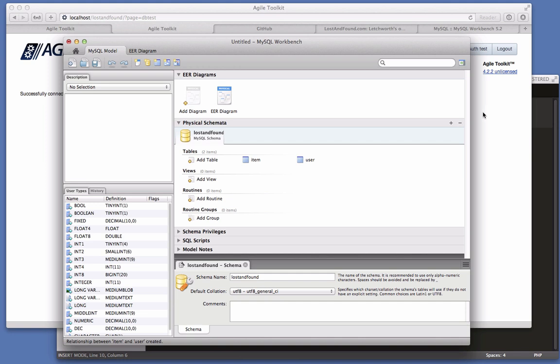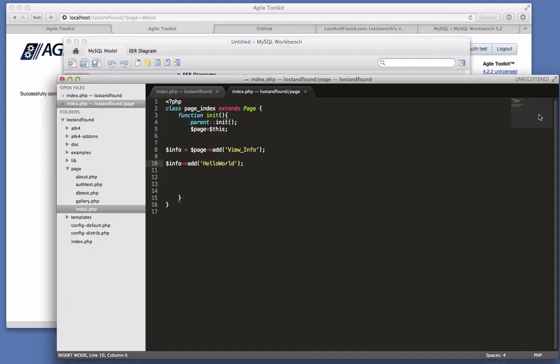You don't have to. Some people use them, other people don't like foreign keys. It's entirely up to you. There is no requirement for that. So Agile Toolkit is not relying on things like that? No. Okay.